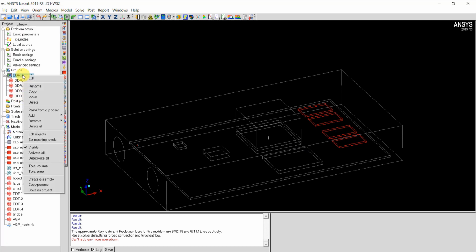So make sure that you know the difference between delete and delete all. Delete deletes the group only, and the objects are left intact in the model. Delete all will delete all the objects within that group.